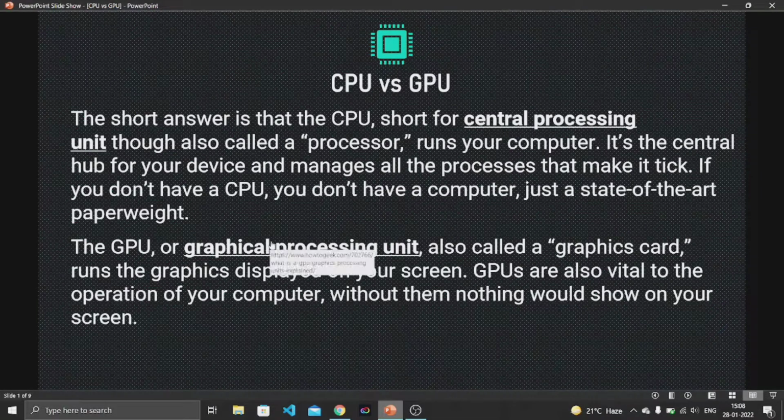So, moving on, let's go to the GPU, or the graphical processing unit. The graphical processing unit is also known as the graphics card, which runs the graphics displayed on our screen. And GPUs are also vital to the operation of our computer. Without them, nothing would show on our screen. So basically, whatever video you're watching, you can't see it if you don't have a graphics card or a GPU.